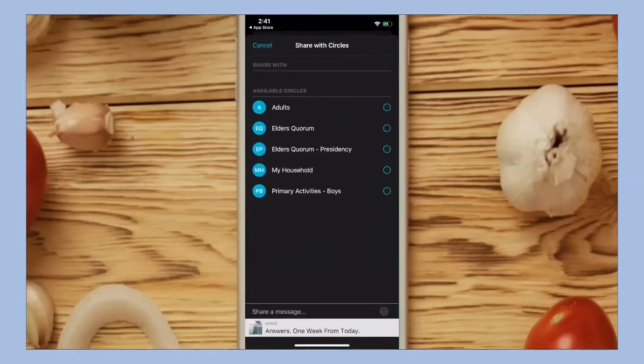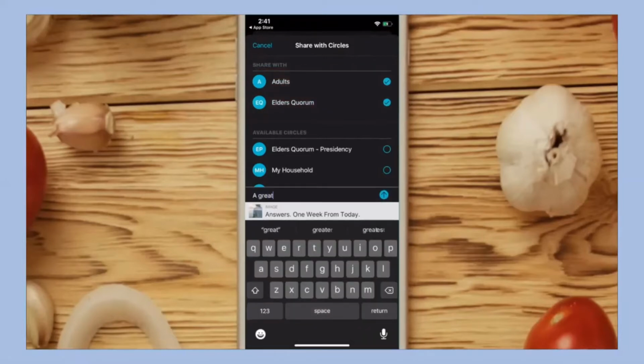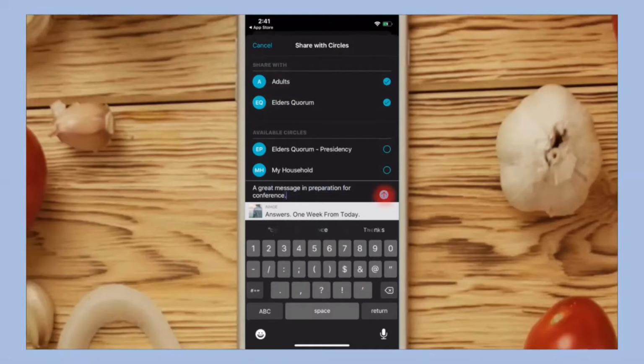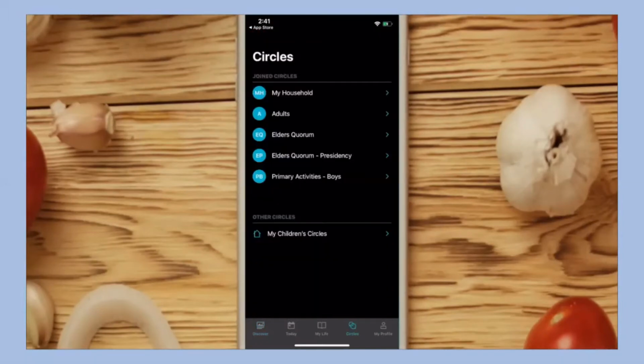From here, select which circle or circles that you want to share this content in. For this example, I'm going to select my Elders Quorum and adult circles that I'm assigned to. I can see which circles the content will be shared in before I actually send it by looking at the list at the top that has the blue check mark icons on the right. Down at the bottom, I can add a message with the content, or I can send it without a message by tapping on the blue up arrow on the right of the message field. Once this is sent, everyone in the circles you selected will be able to see the content that you shared.